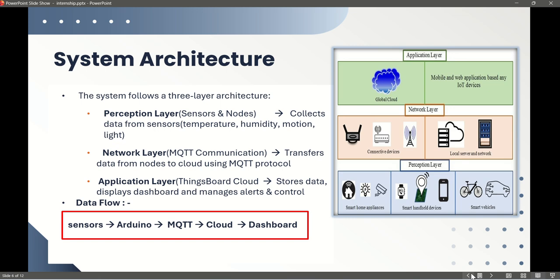The next layer is application layer. This layer is also known as cloud layer. Here, we display our data on the dashboards or clouds. So, here we store the data and display this on dashboard and manage alerts and control.